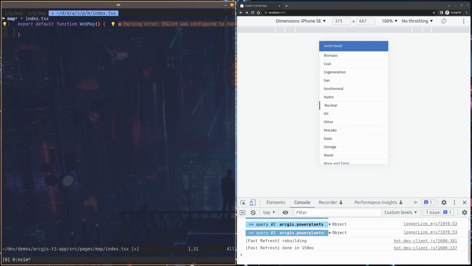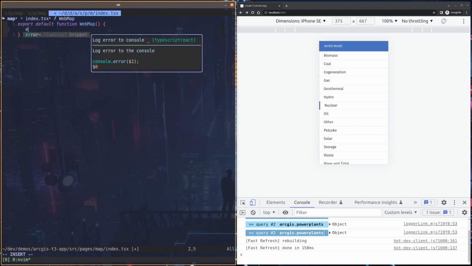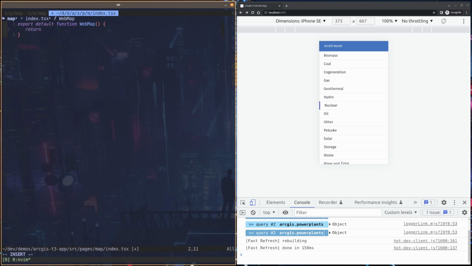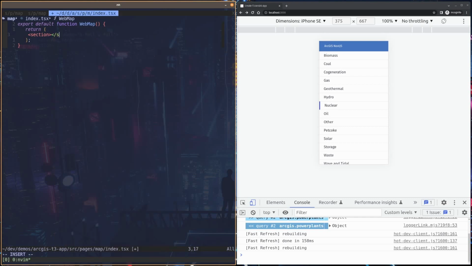So what I want to do, for now, let's return section. Let's copy this here. Put it in here. Okay, let's get some more stuff set up in here, just for the sake of it, because I know I'm going to need some things here.